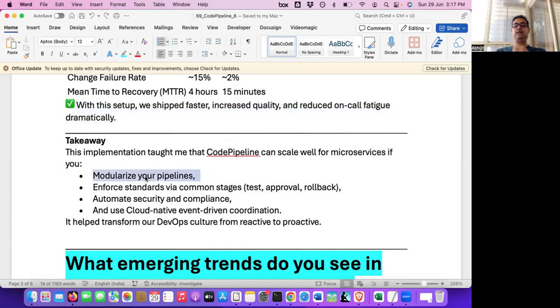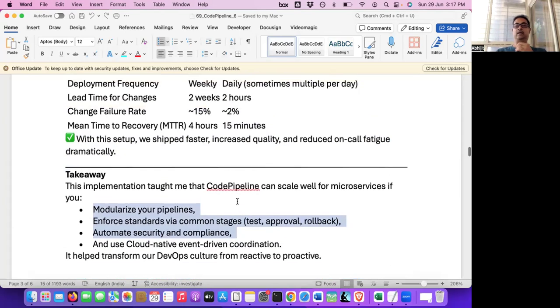So what we learned is that we have to modularize the pipeline. It should be modular so that components can be reusable. Enforce standards via common stages, manual approval, rollback, automatic security and compliance, and use cloud-native event-driven coordination. So this is the way we have implemented the whole AWS CodePipeline.